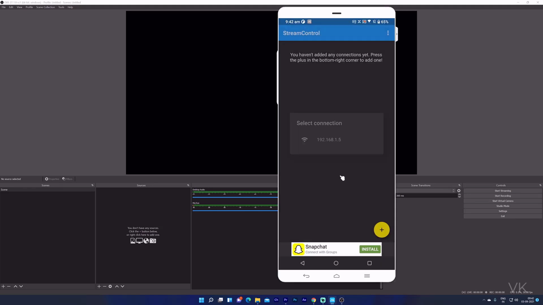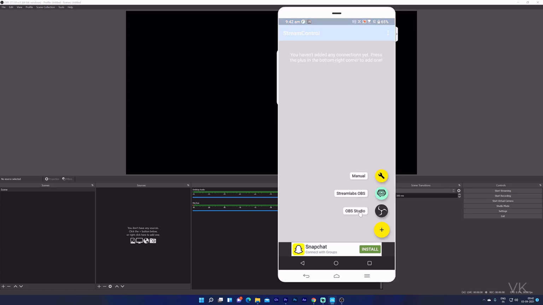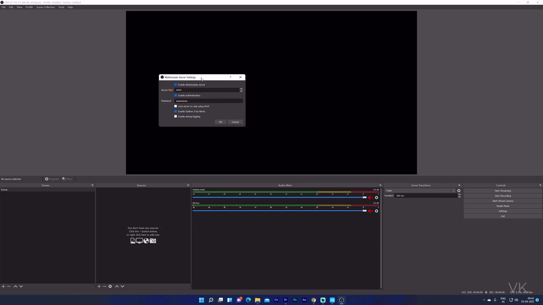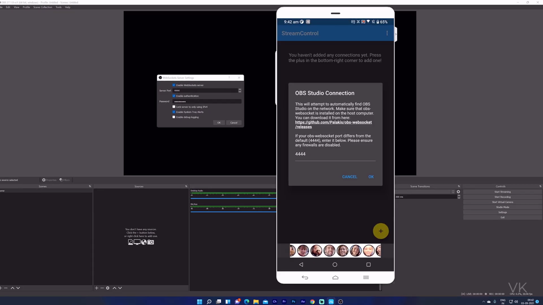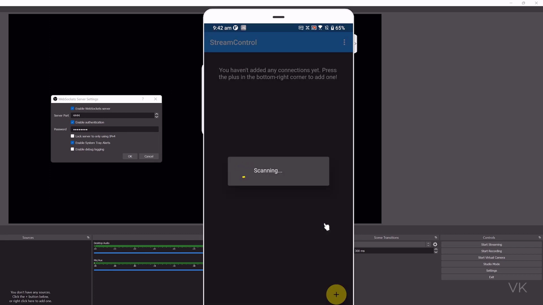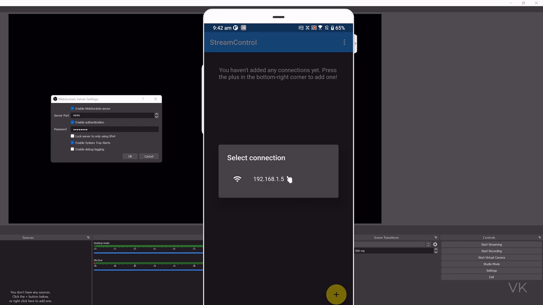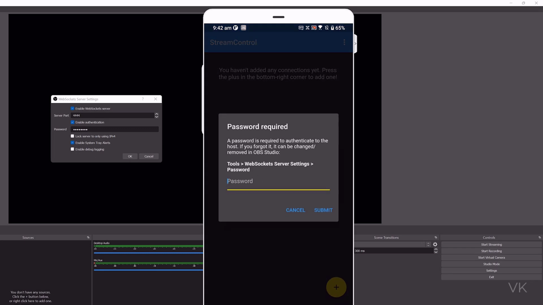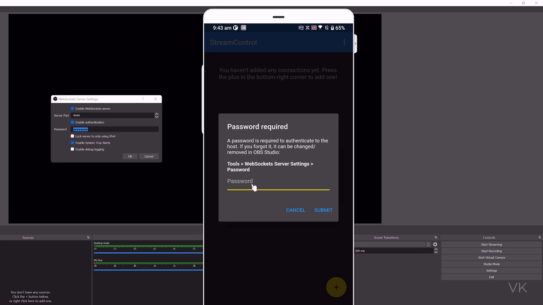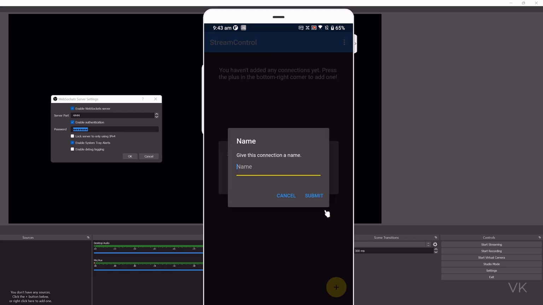Now I'm going to connect that. So cancel it. Click on new. Here, OBS Studio. The default port is matching. If you have any other port number, just enter it here and give okay. It should find your internet connection. Both should be on the same Wi-Fi connection or internet connection. So giving okay. So I need to enter this password. I have entered 1234. Submit.